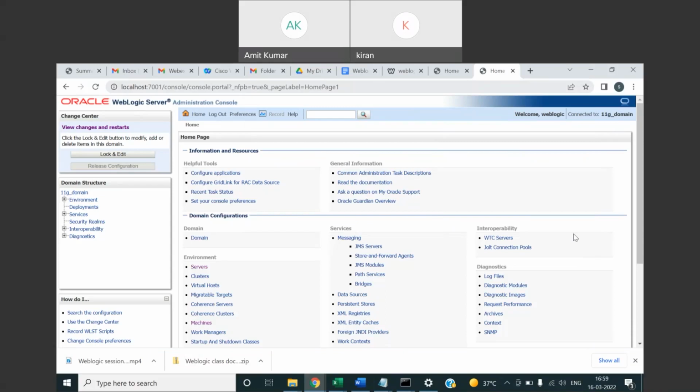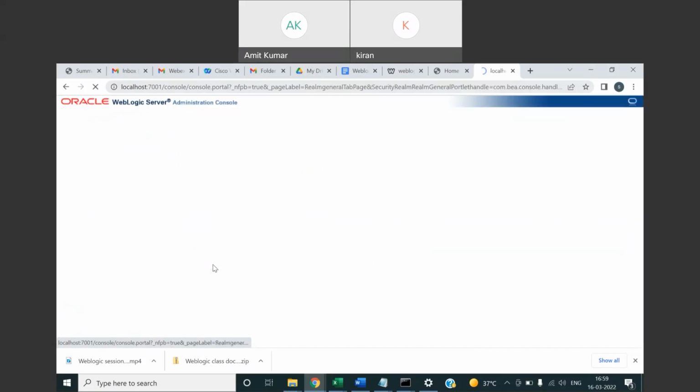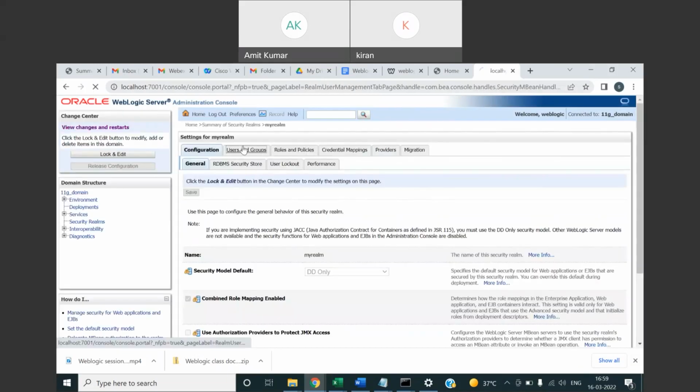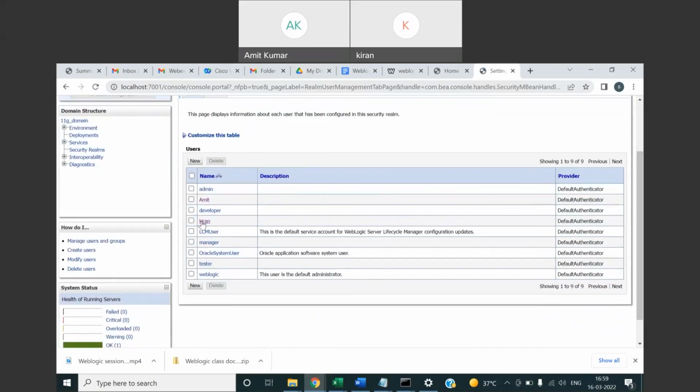Now in your WebLogic, how many users are there? Can you go and show me the users? Any user in 11G or 12C? Both are the same, right? Whichever you want, 11G, 12C, all are same. We will try the same thing on both. Go to my realms, users and groups. Check the Kiran user and log out from the system.